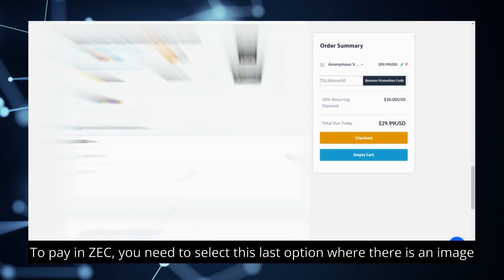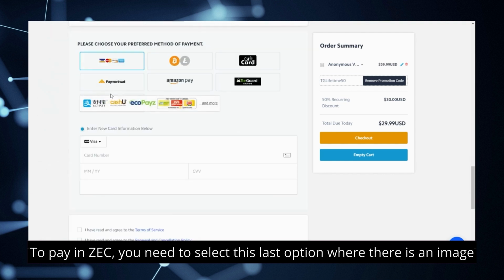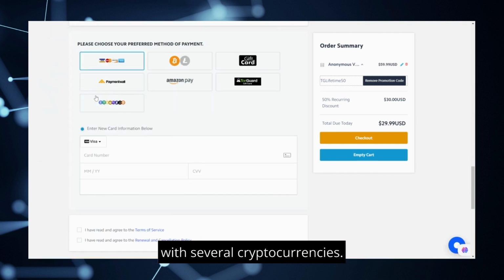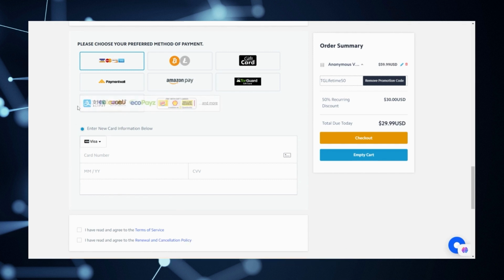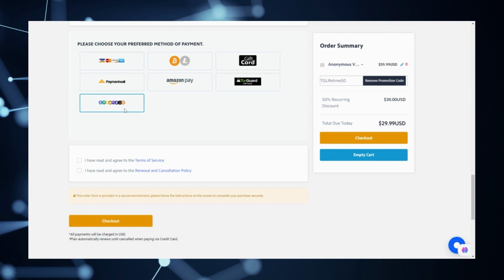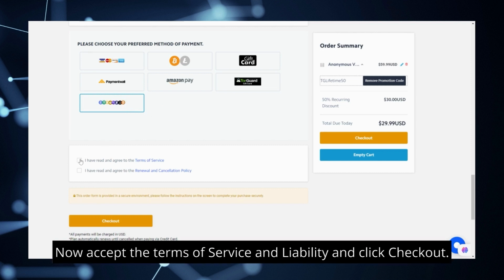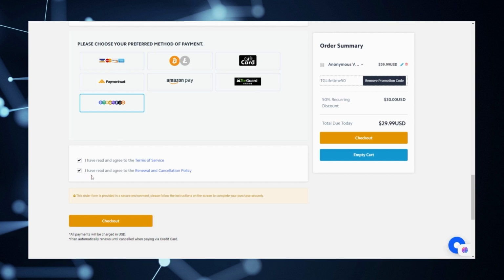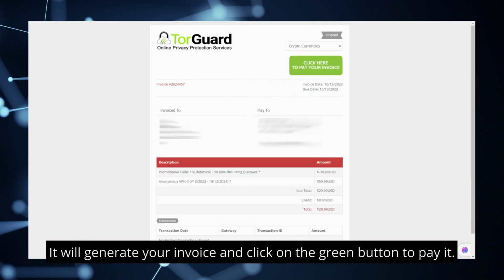To pay in Zcash, you need to select this last option, where there is an image with several cryptocurrencies. Now, accept the terms of service and liability and click Checkout. It will generate your invoice, and click on the green button to pay it.